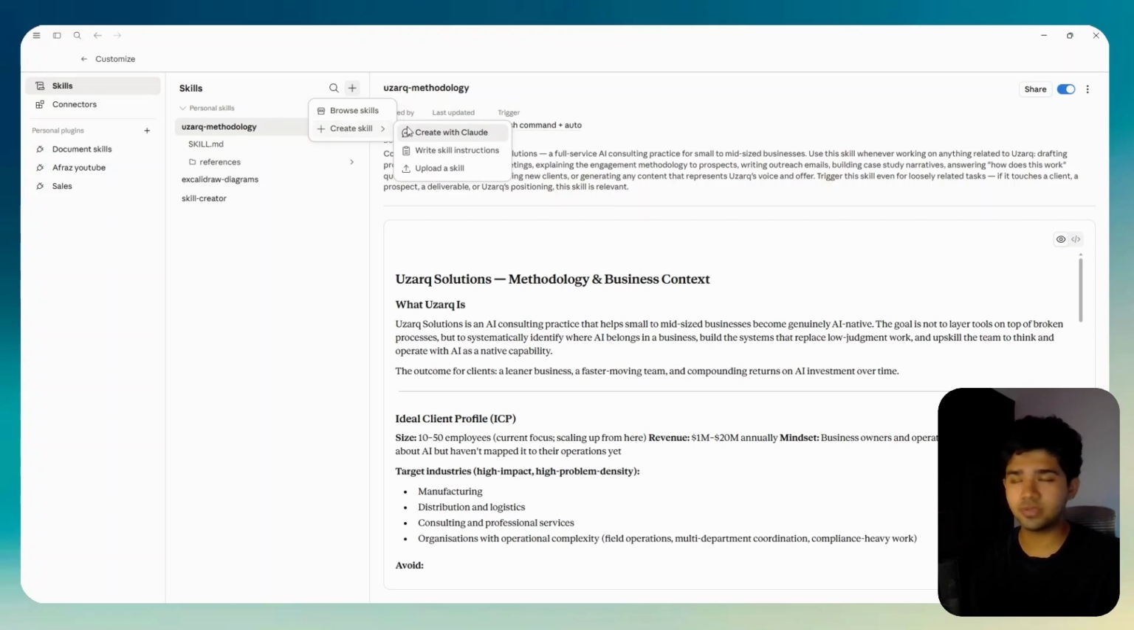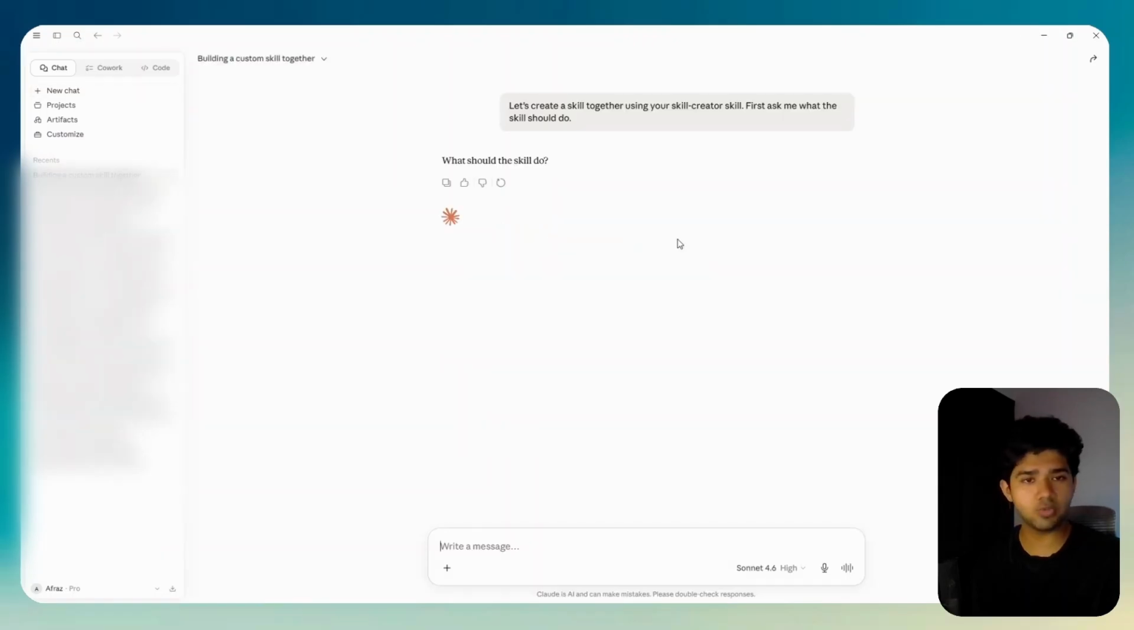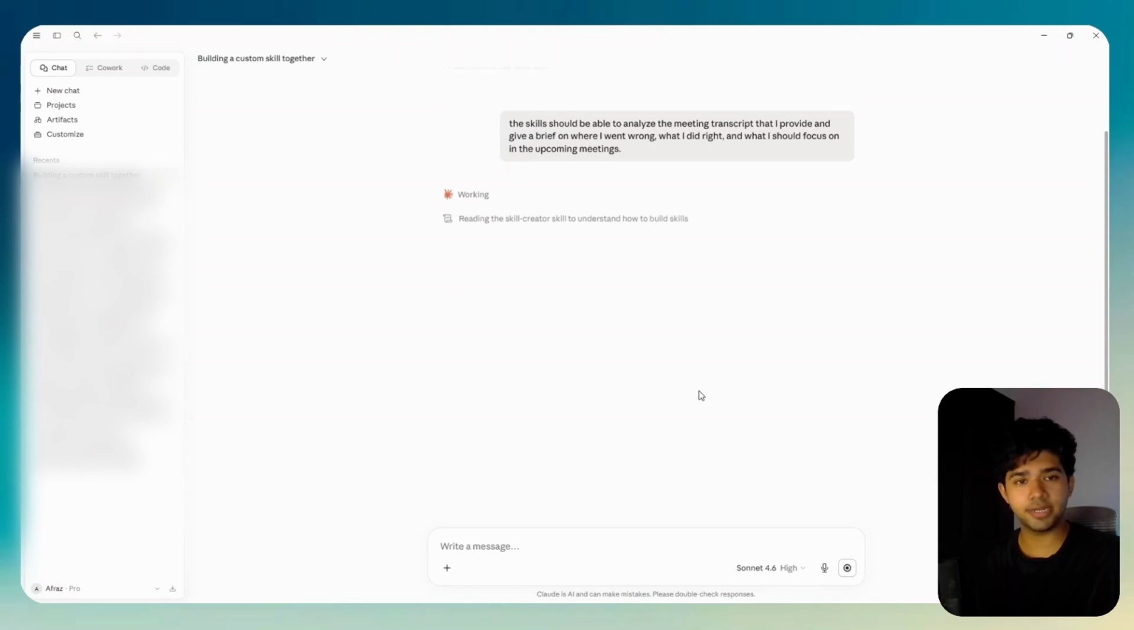There are three types. The one is uploading a skill.md file manually. And the next one is writing a skill instruction on your own. The primary way, the way I use, is creating a skill with Claude. So if you click it, Claude asks what the skill should do. The skill should be able to analyze the meeting transcript that I provide and give a brief on where did I go wrong, what I did right, and what I should focus on in the upcoming meetings. So it uses the skill creator skill to create a skill.